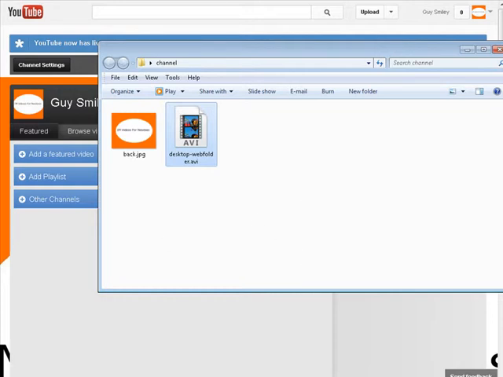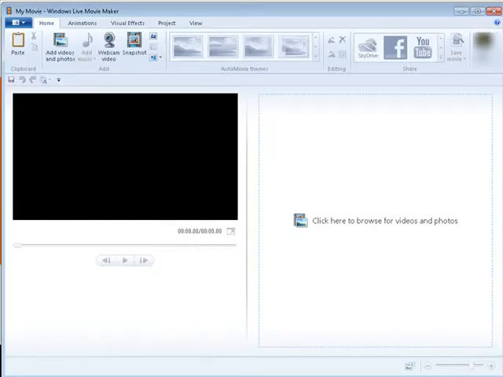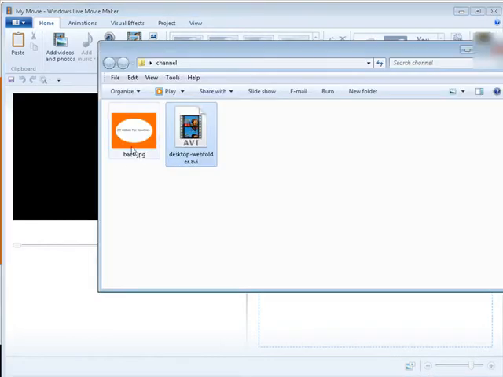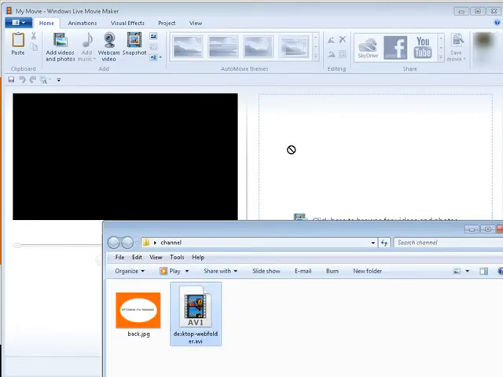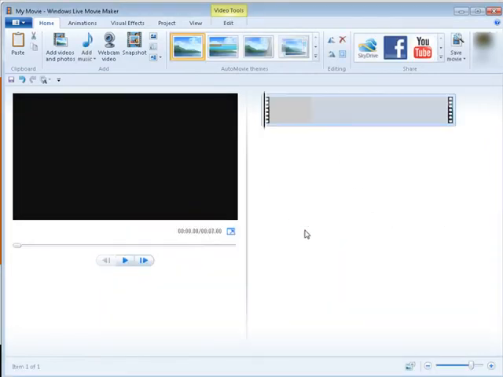Okay, so let's go and open up Windows Movie Maker. This is going to be Windows Live Movie Maker from Windows 7. Okay, so here is our interface here. Now what we want to do is we want to bring our video in here. So we can drag and drop it here. So let's go to our folder, and let's just grab this and just drop it in there.